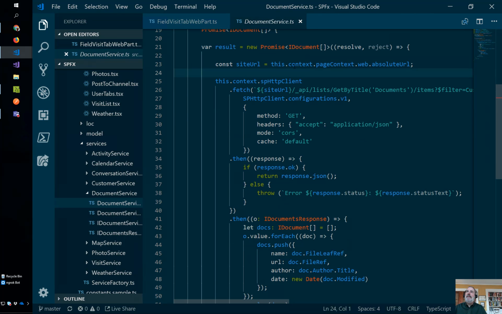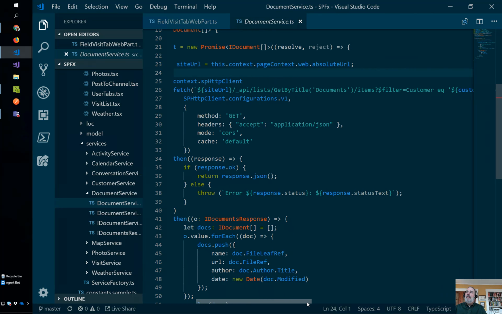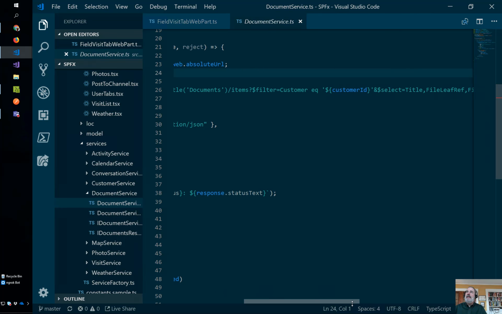Now it's going to go ahead and get from the SharePoint context the URL of the current website. I know that that's the website that's associated with this team because that's the one that Teams is going to put me on. Now I can go ahead and use that to read in the documents. So here I'm going to say API lists get by title documents. So I'm actually going to look inside the documents, and then I'm going to filter for documents where the customer ID is the one that I specified.